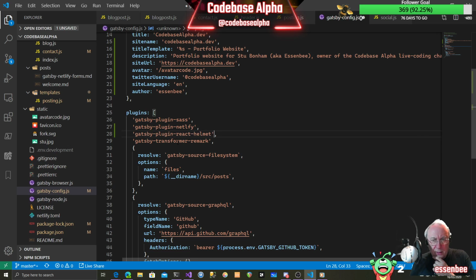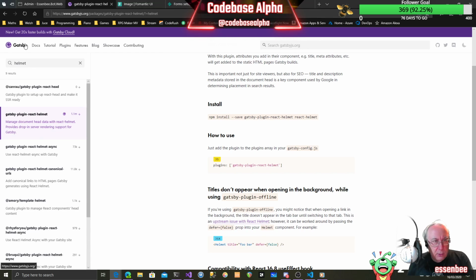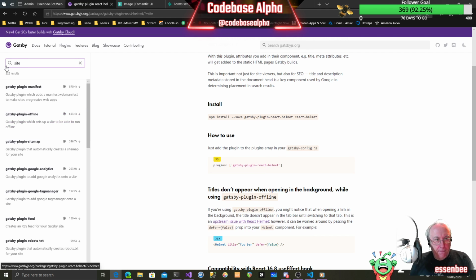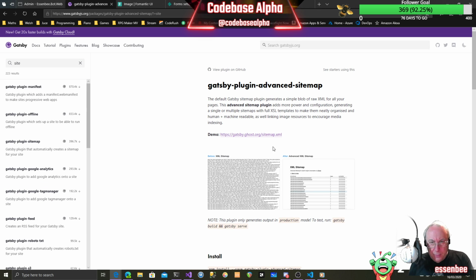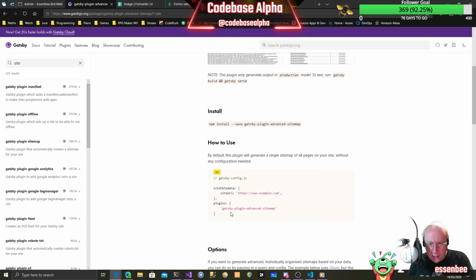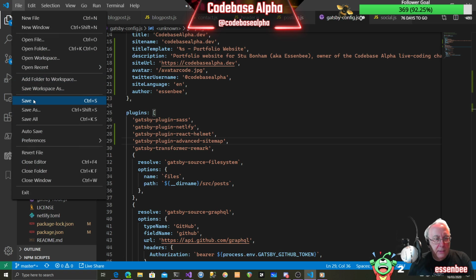And the other thing we did was advanced sitemap, wasn't it? I think it's going to be the same, but let's make sure. It gives us a nice sitemap, and yeah, it's the same. We need the site URL, which we've already given it. Gatsby plugin advanced sitemap. Okay, save those.